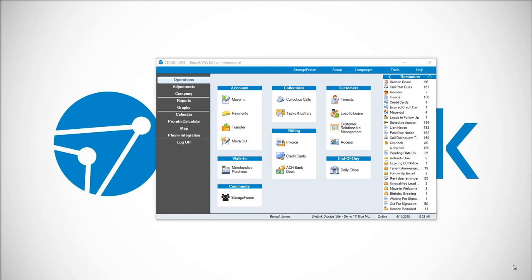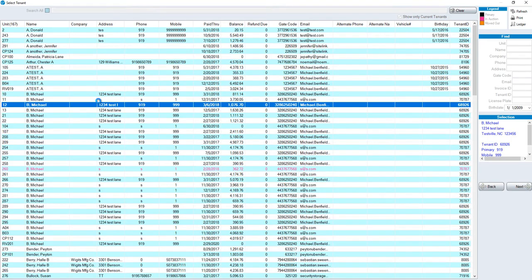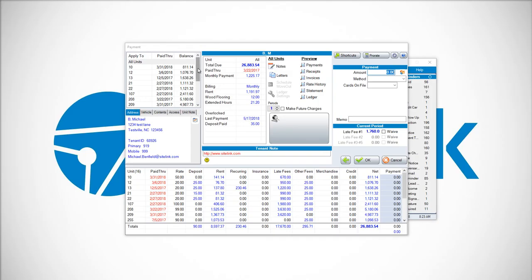In this video, we will discuss how to add and delete charges from the payment screen. To access the payment screen, you're going to click on Operations and then Payments. Choose your particular tenant. Once you're in the payment screen, you're going to choose an option that says Edit Charges and Payments.